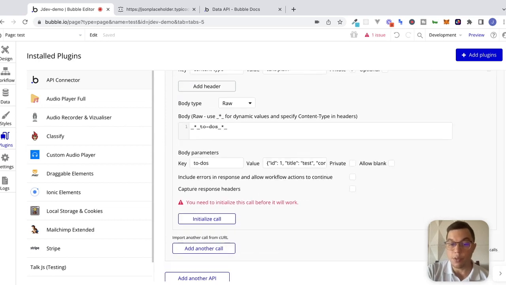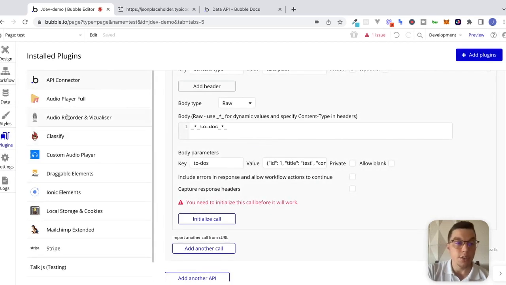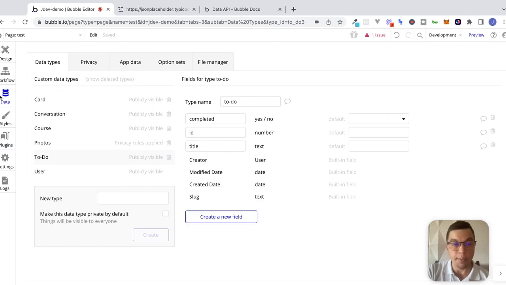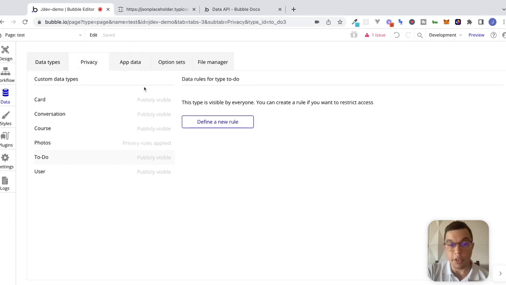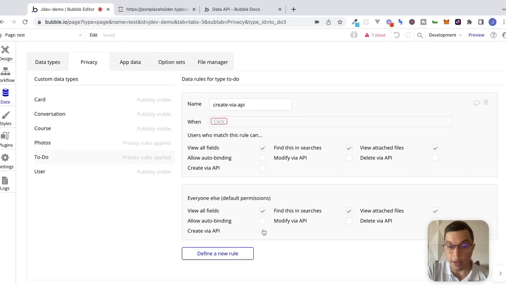Now, if we initialize the call right now, I believe we're going to get an error. It says permission denied, you cannot create this object. So one thing that's really important is we have to go into the database here and actually set up some privacy rules for our new to-do that will allow people to create new to-dos via the API.